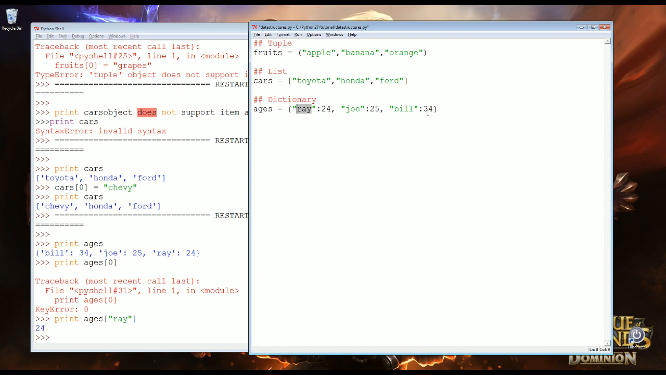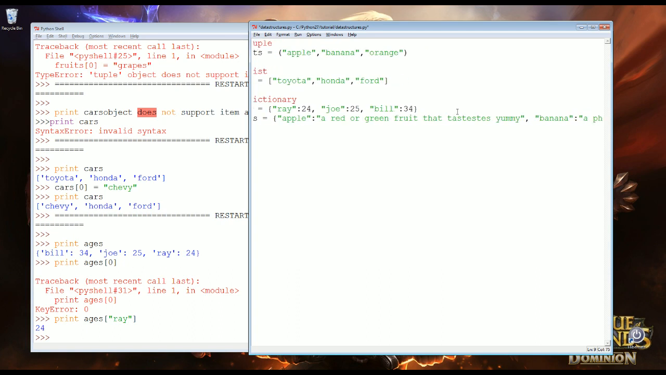It might be a little bit tricky to understand if you've never encountered this before, but just think of it exactly like you would a dictionary. So if I make a dictionary called words, and I would use, for example, the word apple again, and its definition would be a red or green fruit that tastes yummy. And then I would make a second one called banana, and colon, and the definition would be phallic shaped fruit. There you go. And then I close that, and then I run it.